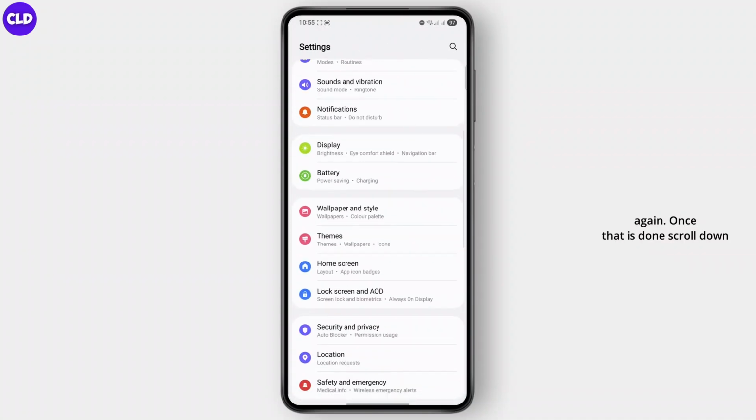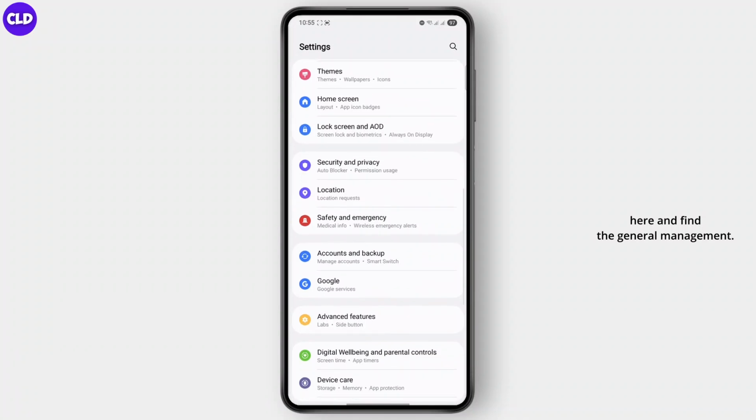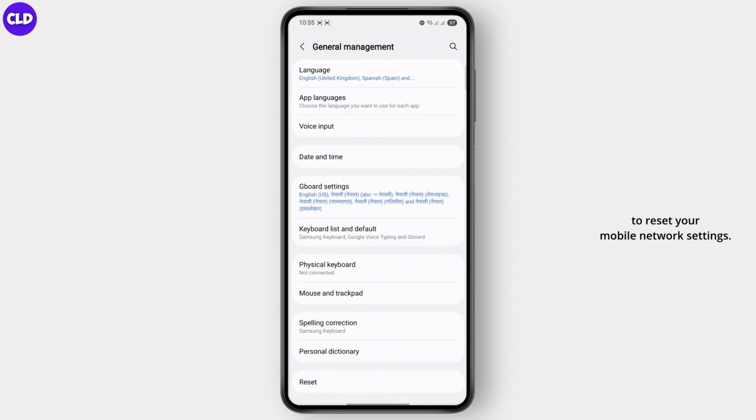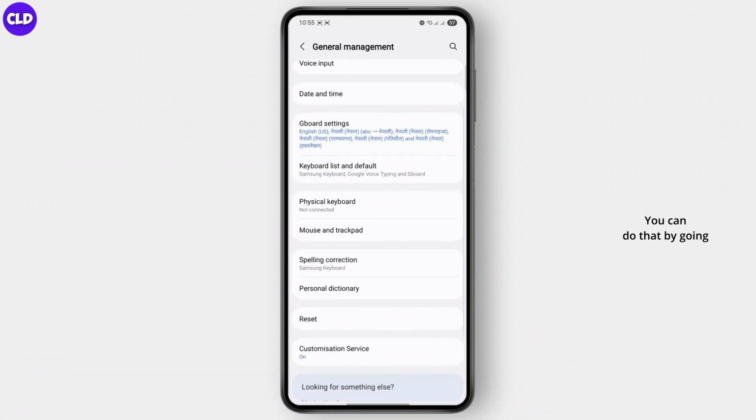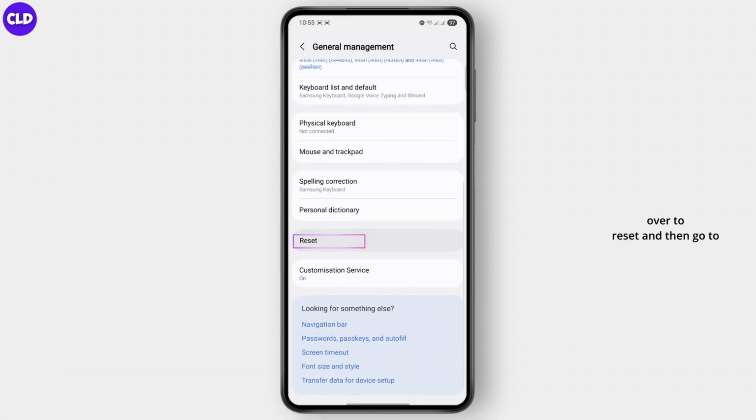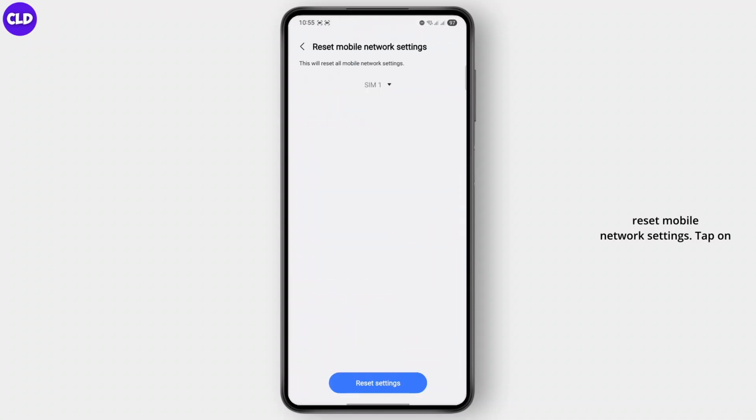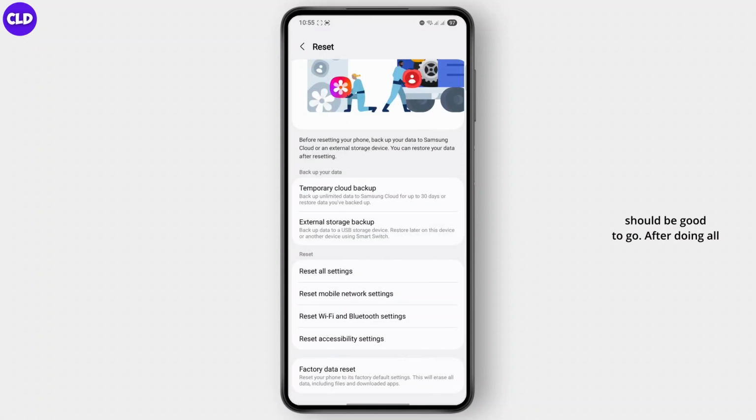Once that is done, scroll down here and find the general management. Now you're going to have to reset your mobile network settings. You can do that by going over to reset and then go to reset mobile network settings. Tap on reset settings, select your SIM card. So if you have two SIM cards, select each one of them and then tap on reset settings. Now provide your PIN and you should be good to go.